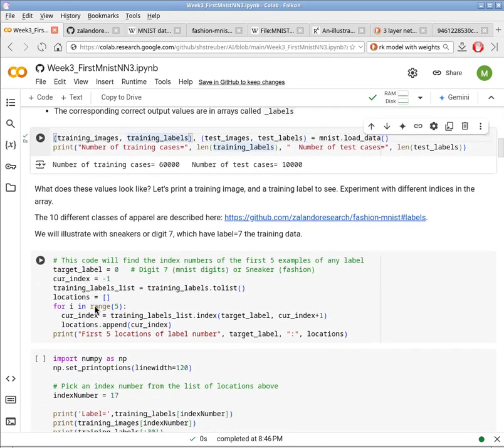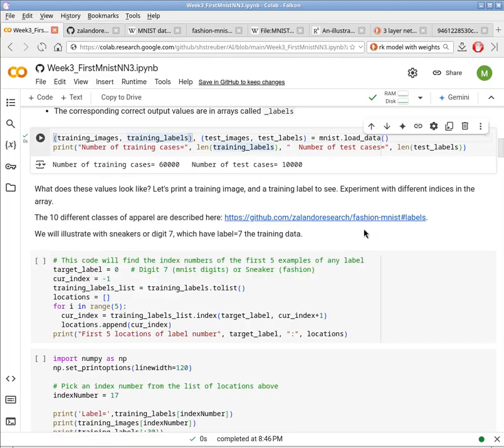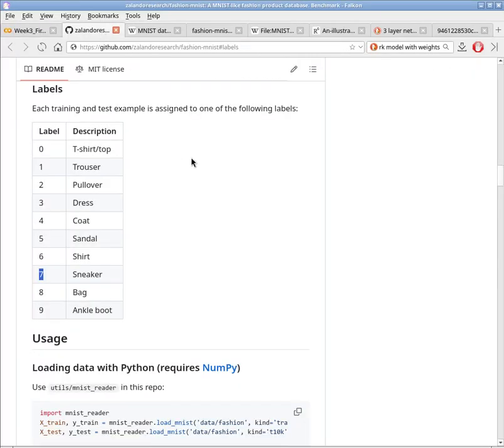Now we put some code in here to help visualize. Let's take a quick look at the labels. You can click on a link in the lab and you'll get this picture. For the digits you don't need it: category number 3 represents digit 3. For the fashion data, category 3 represents a dress, and category 7 represents a sneaker.